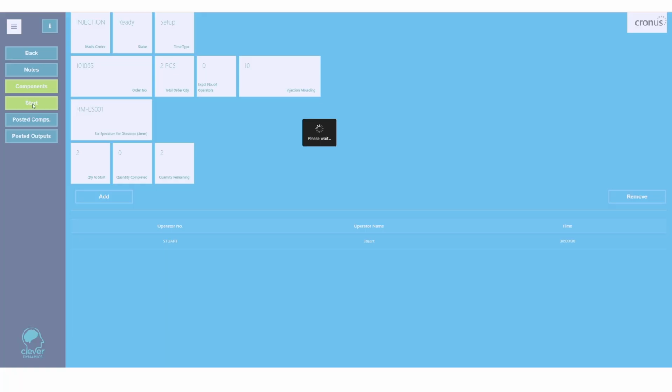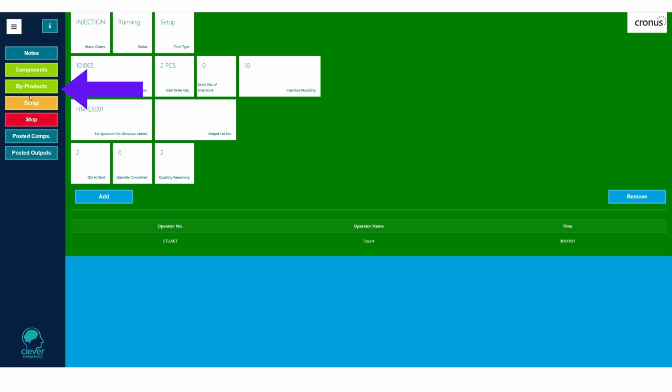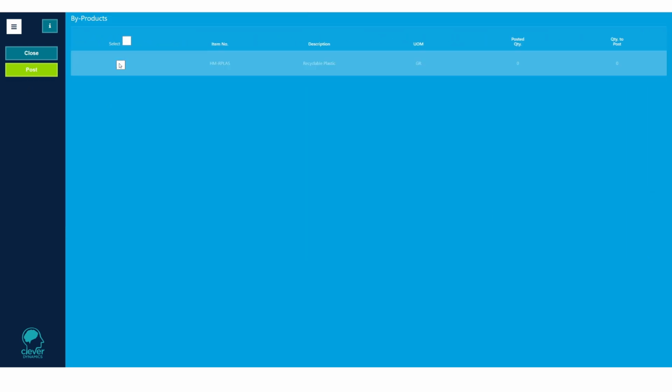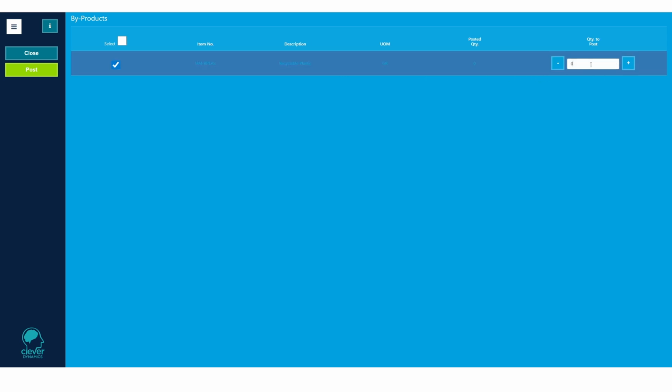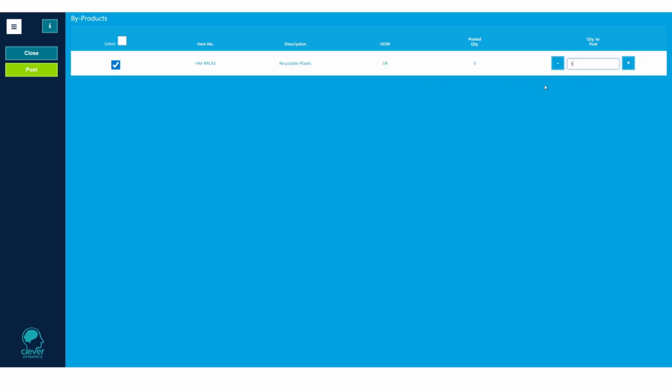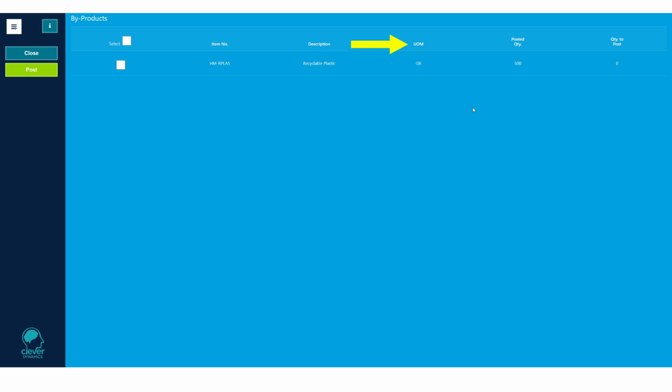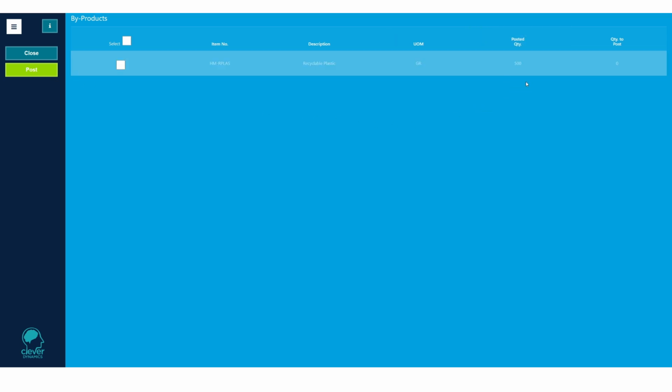Once this is set up, the byproducts button will appear on the output screen in Clever MES. Selecting the byproducts button in MES opens a list of valid byproducts for the finished item. The operator simply selects the item, enters the quantity, and then presses post to confirm the output. The details such as unit of measure will be taken directly from the item card.